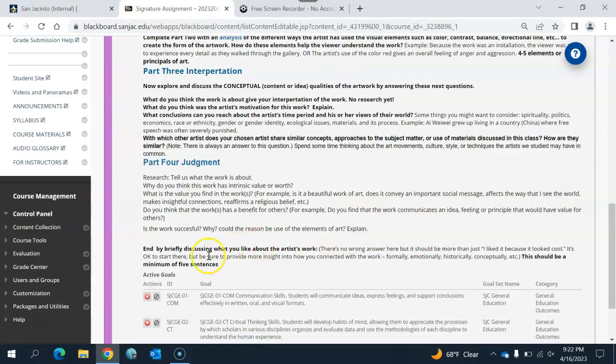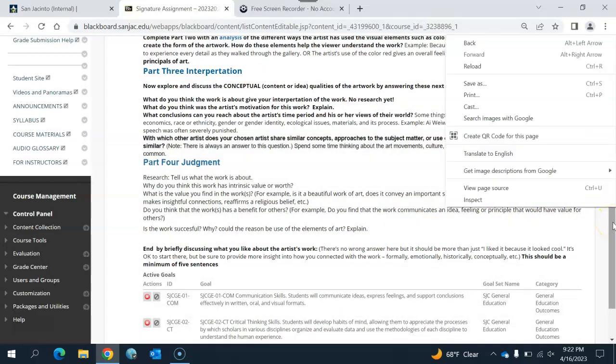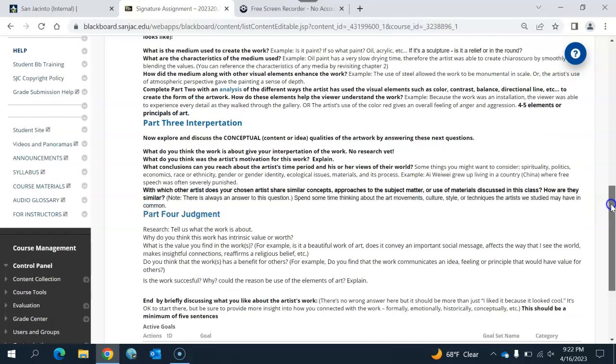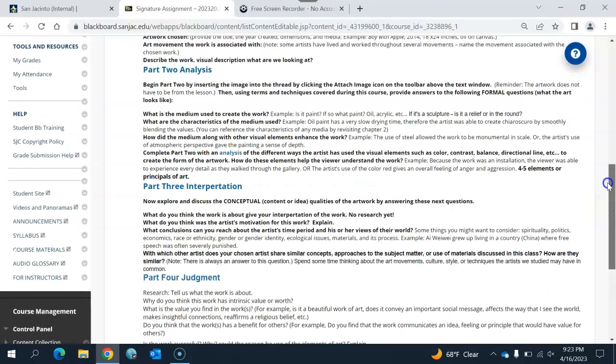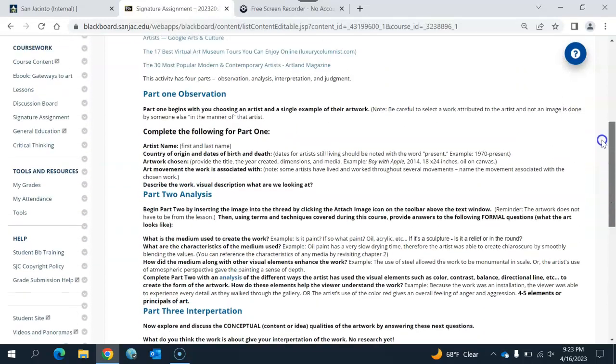And then the last part, don't forget, is to just briefly discuss what you liked about the artwork. And again, it's a minimum of 5 sentences, telling me why you liked the work, and be specific, give some details, and that's it. So I'm not looking for a 3-page paper, nothing like that. It's just really copy and paste and answer the questions.